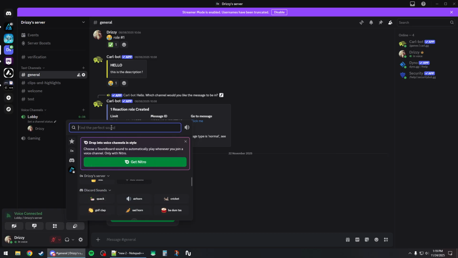And you can also use the search box at the top here to search for specific sound effects. And this way basically allows you to play sound effects from Discord or provided by Discord servers.